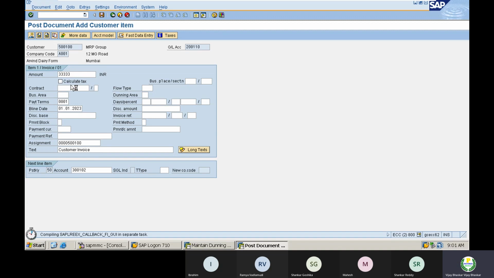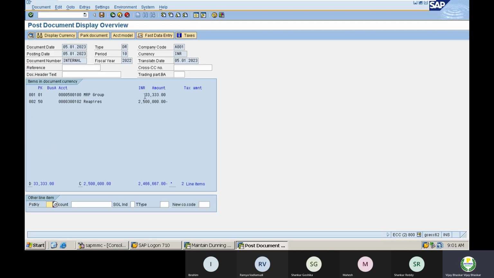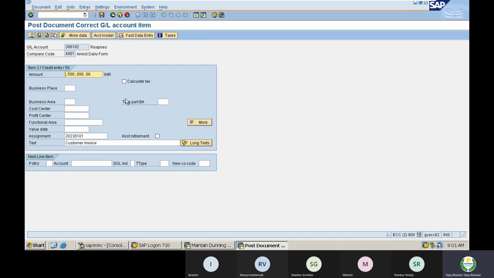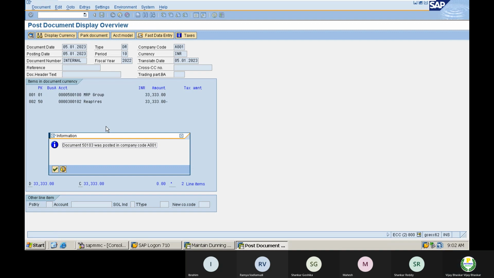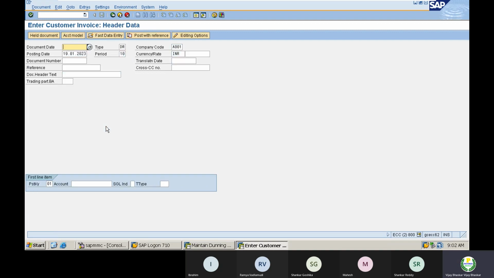I have entered 333, but I have changed it only for the customer. We need to change the same amount for the GL also, remember, otherwise there will be a huge difference and the system will not allow you to post the transaction. Remember this always. Enter, then come to this one. Now you can see debit and credit. Now let me post this one also. Now the two documents I have posted.